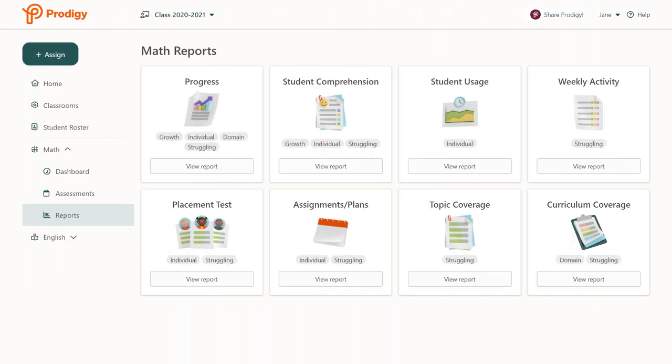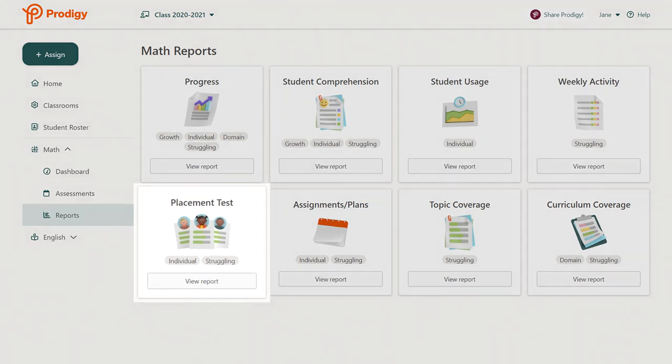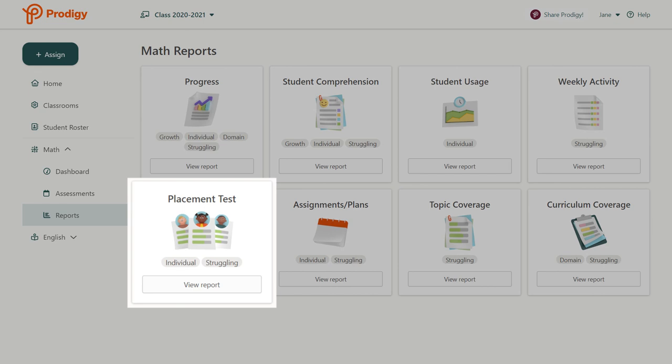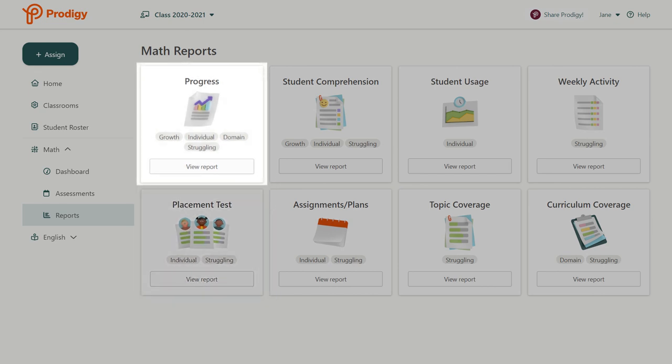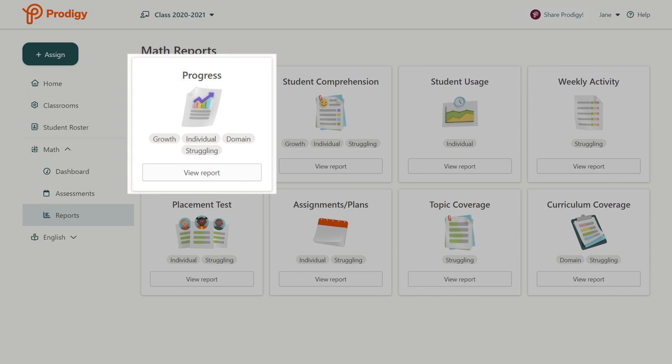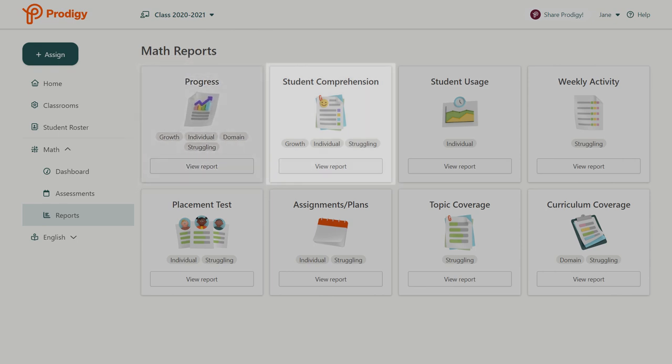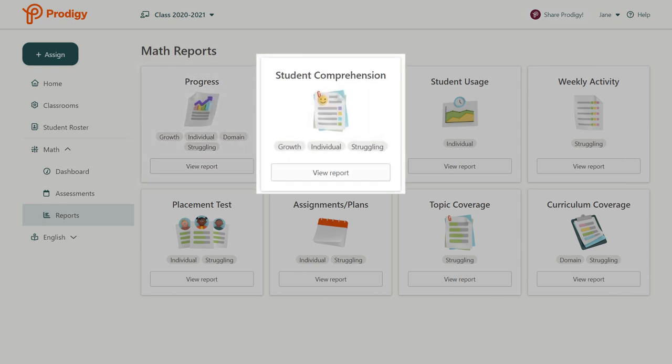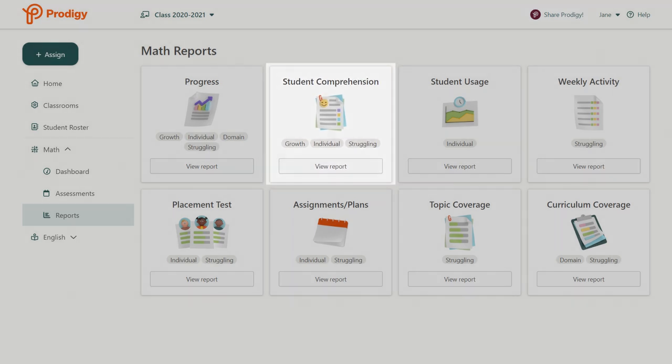And lastly, let's look at the Reports tab. Here you can view all of the amazing information your class is generating by playing Prodigy. Check out where your students were assessed in the placement test report. See the gains they're making every month in the progress report. Or check in on individual student understanding in the student comprehension report.